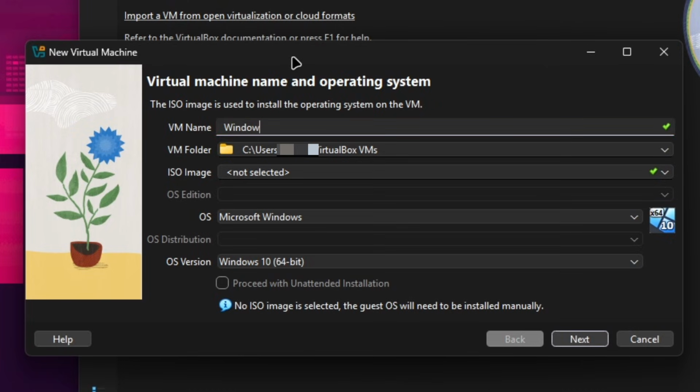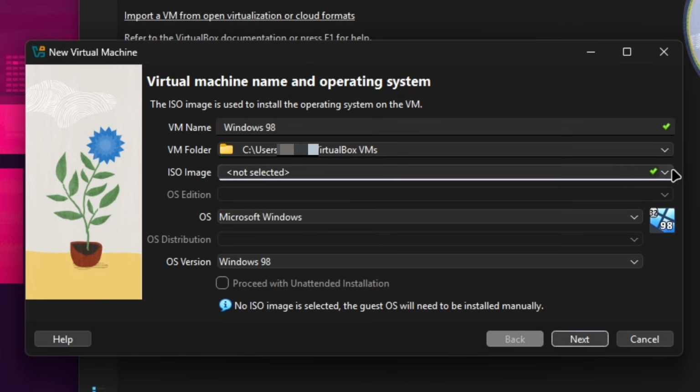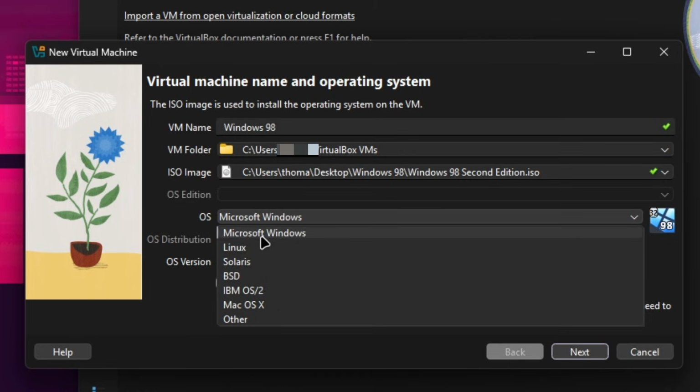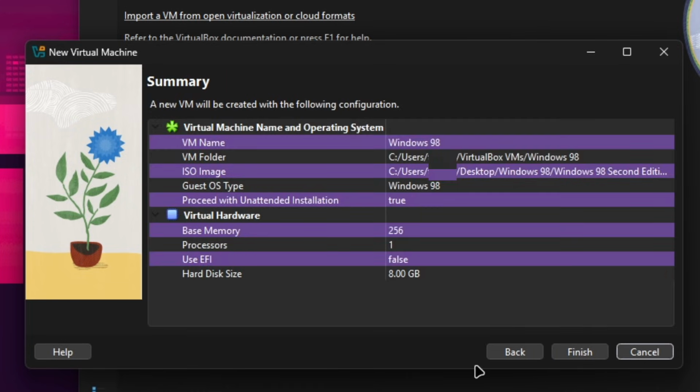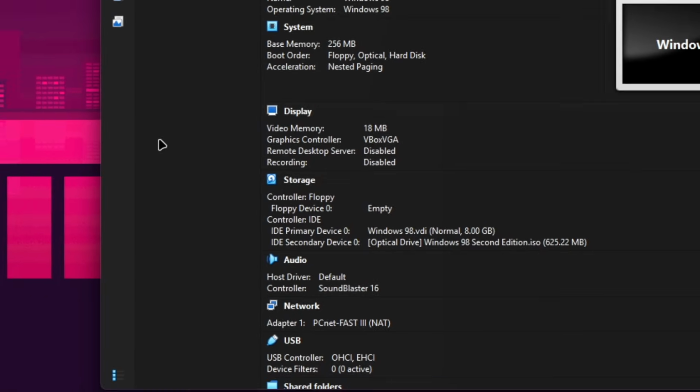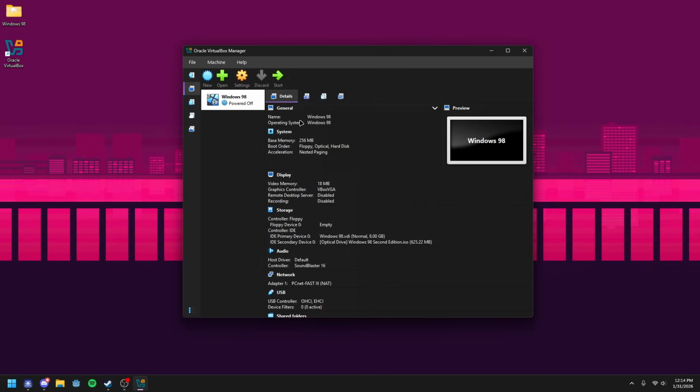So I'm going to call it Windows 98. And for the ISO image, the OS is going to be Windows 98. For the base memory, I have no clue what to do. Okay, so for this VM, I decided to give it 256 megabytes of memory, 1 CPU, and 8 gigabytes of disk size. I don't know if this is absurd or too much, but we'll definitely figure out later. I think 8 gigabytes is definitely a solid disk drive space, so we should be good. So we now have a probably functional VM.